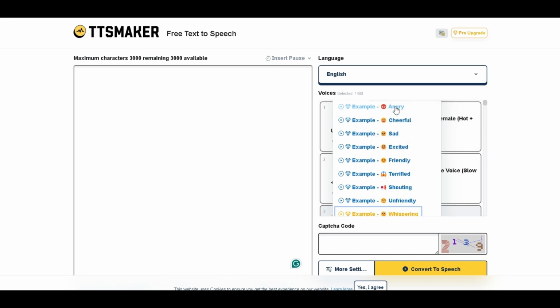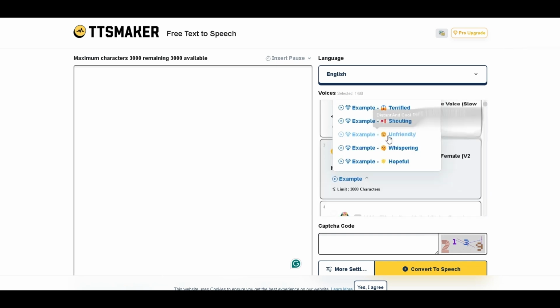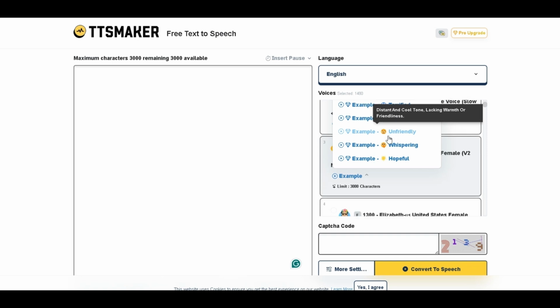You can see that they have different kinds of emotions. You can choose from angry, cheerful, sad, excited, whispering, unfriendly, shouting, and different types that you want, which is completely free if you can't afford 11 Labs for now.